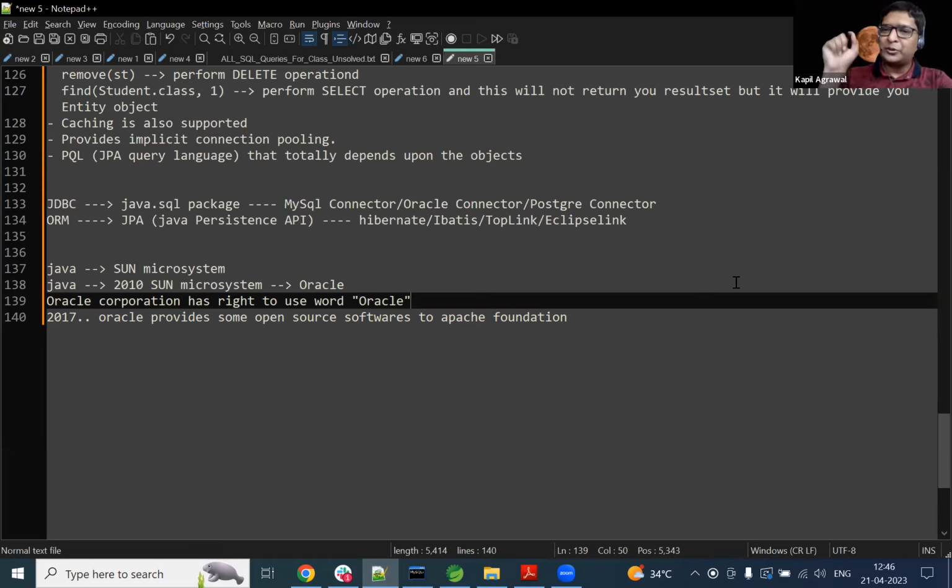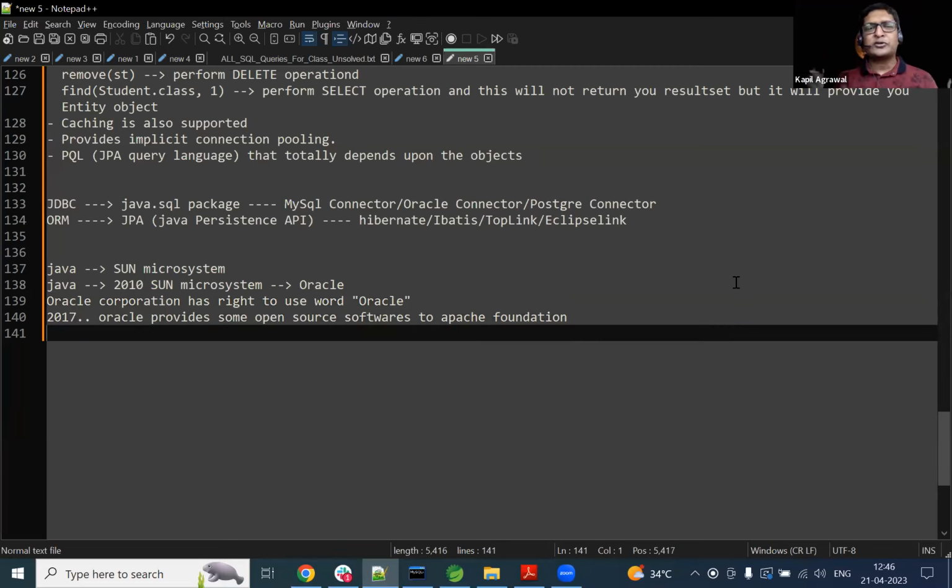Oracle was ready to give all the open source projects to Apache, but Oracle was not ready to give the name Java. They wanted to keep the word Java with themselves. Rest everything is available for you; you can take it and enjoy, Apache Foundation. There was a lot of crosstalk, but ultimately Oracle was not ready to give up the name Java.